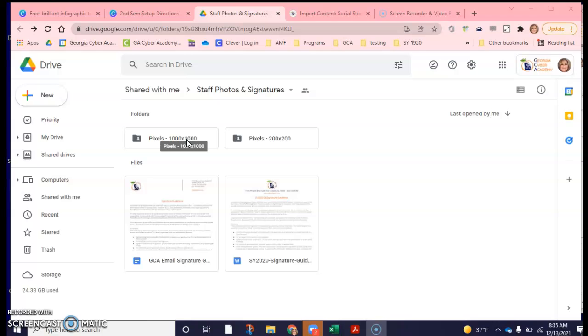We need to make sure that these are the GCA photos that were taken by our GCA photographer. So if you don't have one in the drive, please put up a generic "photo coming soon," and then we'll get you set up at our next PD.